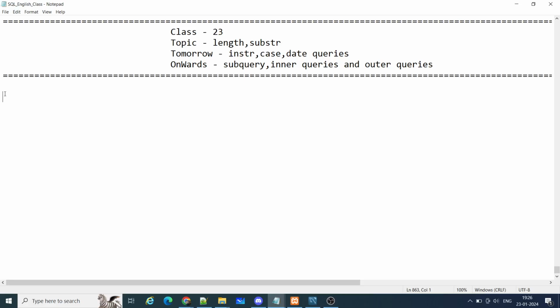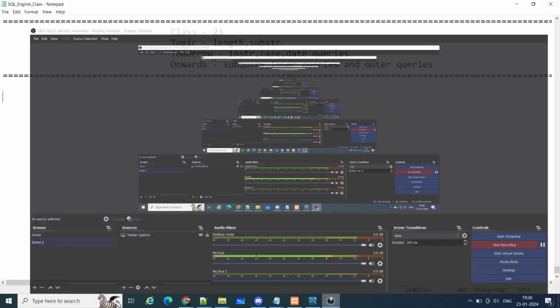So what is length? As the name suggests, it will just count the total number of letters if it is a string. If it is a number, then it will count the total number of numeric digits, and if it is a date it will count the total number of date digits as a string.